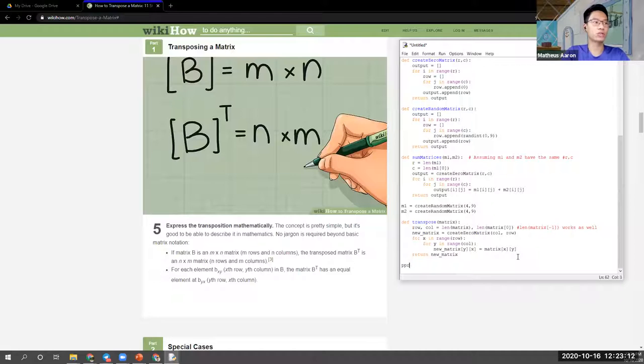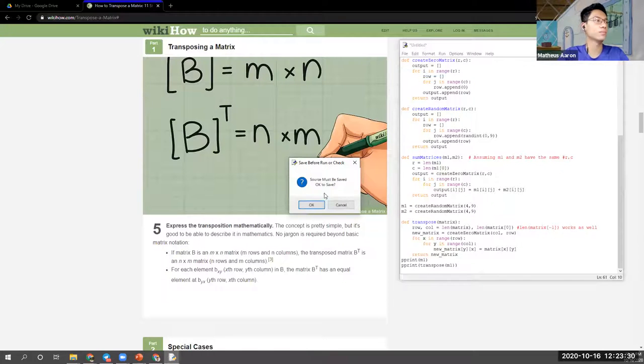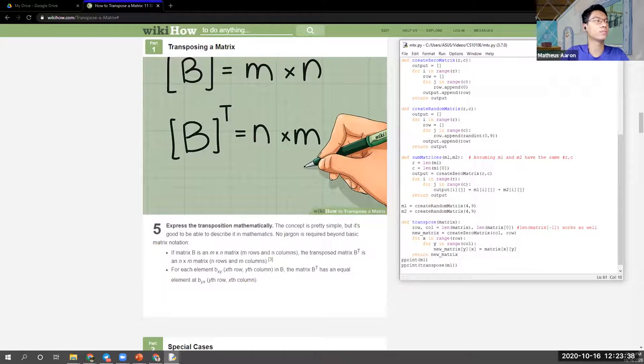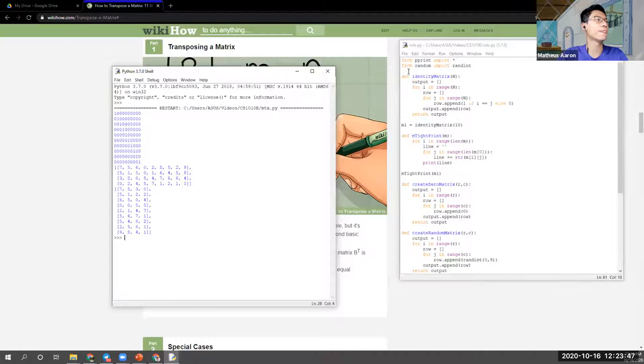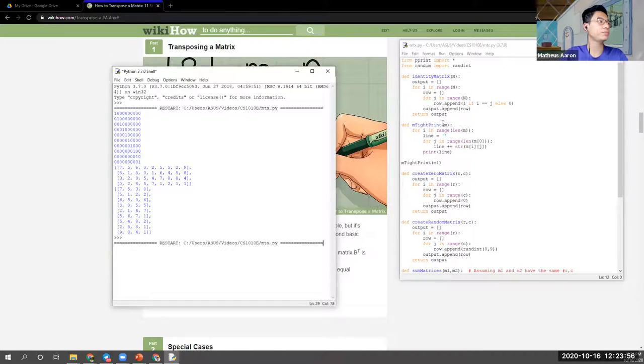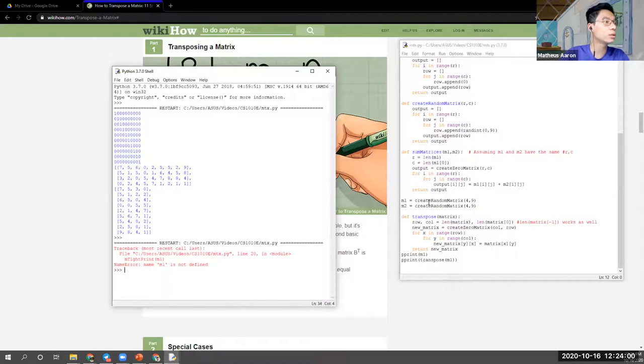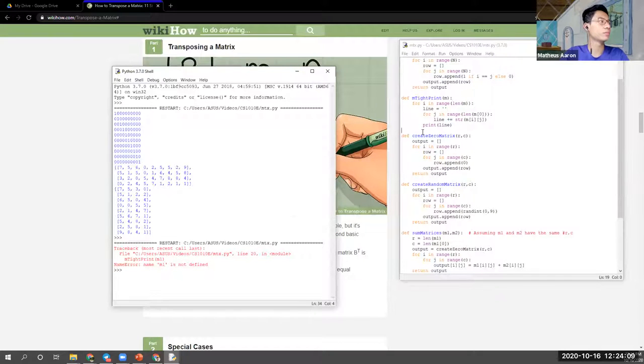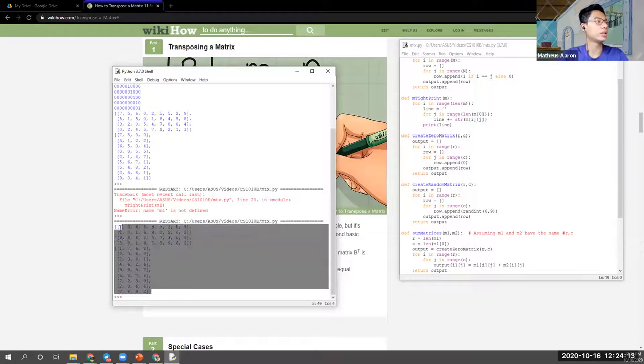Let's try. Let's say transpose M1. Let's see if it works. Okay, this is our code. Wait, let me just remove this part first. All right, so this is the result. You get the transpose one.